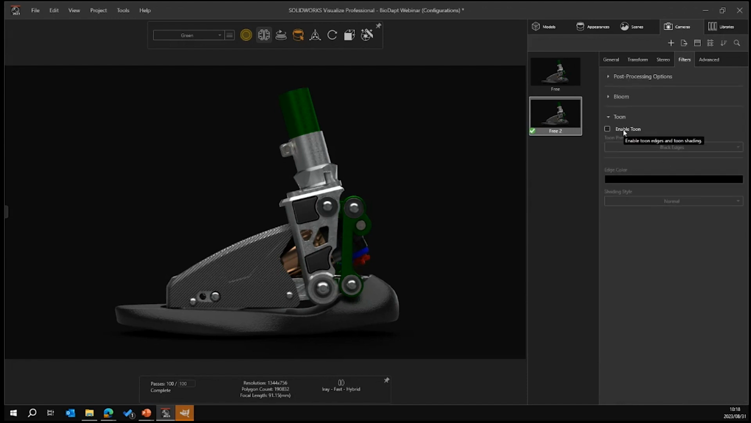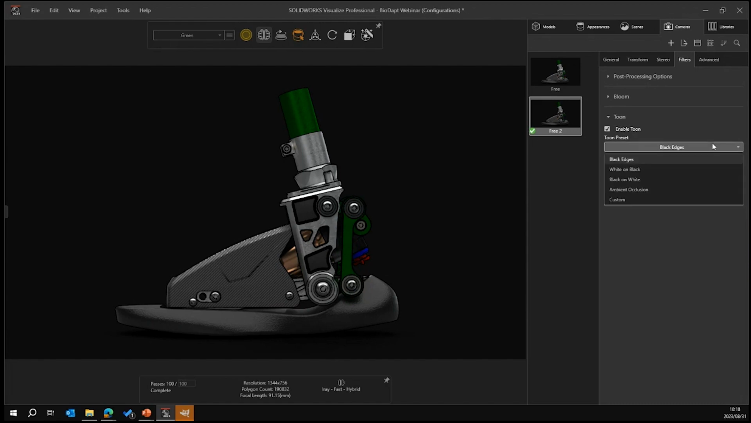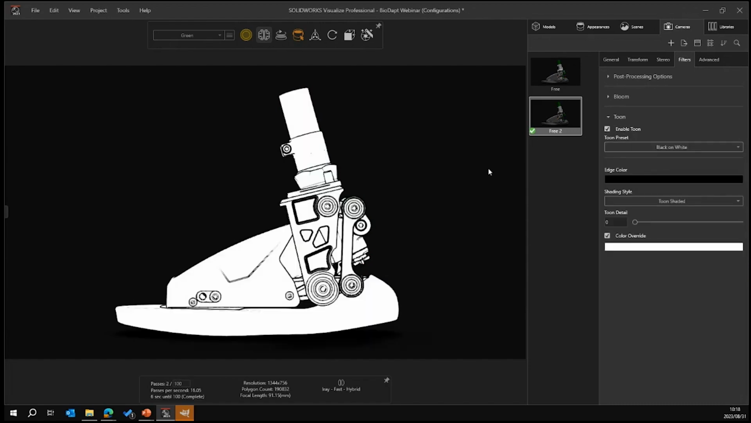I'm going to use a special filter called Toon. And it does what it says on the box. It gives a nice little cartoon element to your product, which I love. This filter is very cool. This one specifically, I'm going to create it black and white, and it gives almost like a technical drawing. Well, how can I say, a hand sketch drawing of your product.